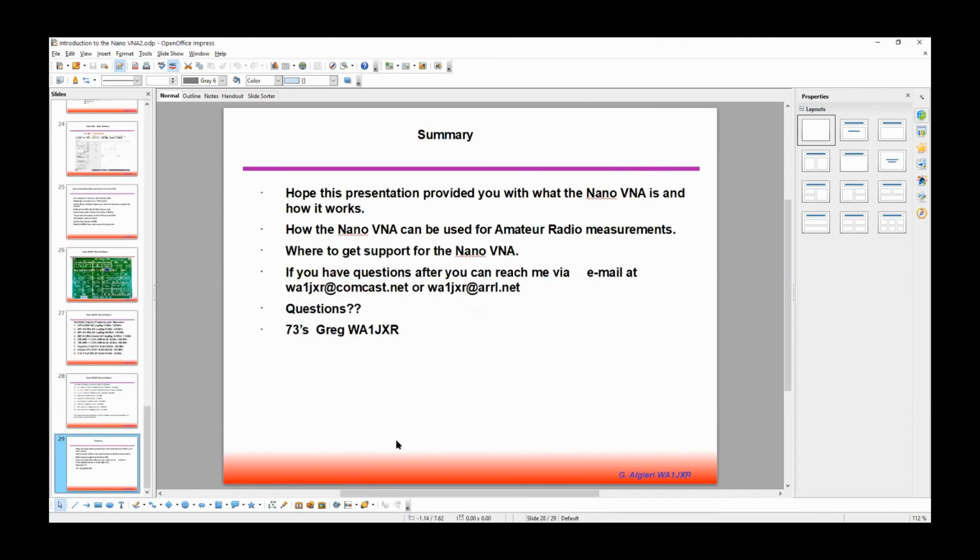Okay, well that's it. I hope this presentation provided you with some information on how the Nano VNA works, and how you can maybe use the Nano VNA to do some amateur radio measurements. It's a great little tool. Also, take advantage of that groups.io site to get support on the Nano VNA.